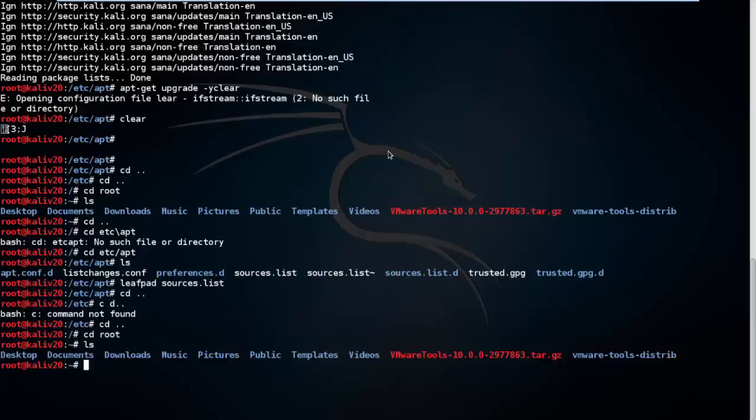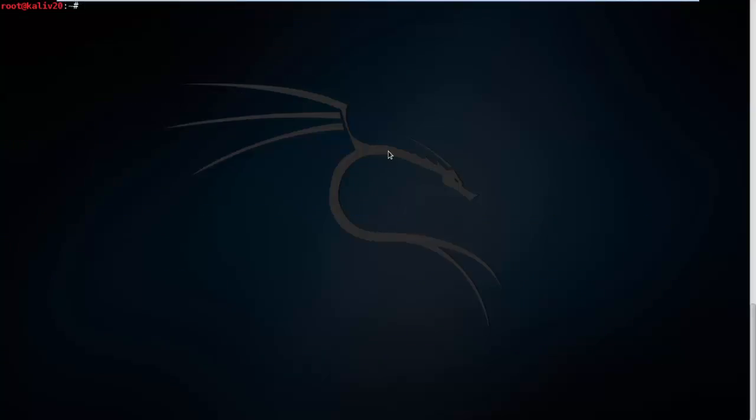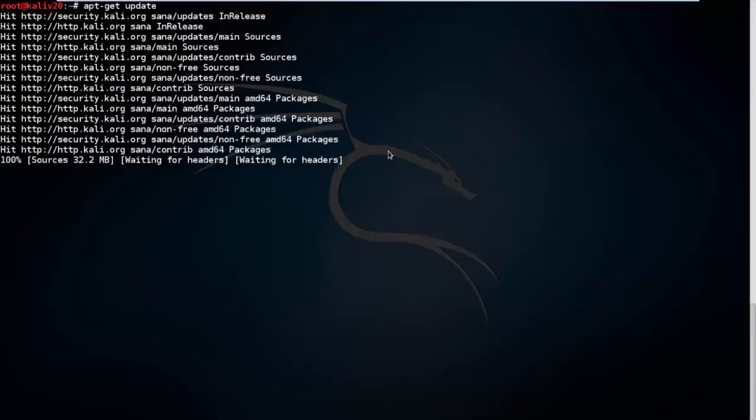Okay, and I'll do a list. And I'm going to go ahead now and clear my screen. And I'm going to do the apt-get process. So I'm going to type in apt-get, and I'm going to type in update. And now it's going to go out and do the updating process, which I need to do.